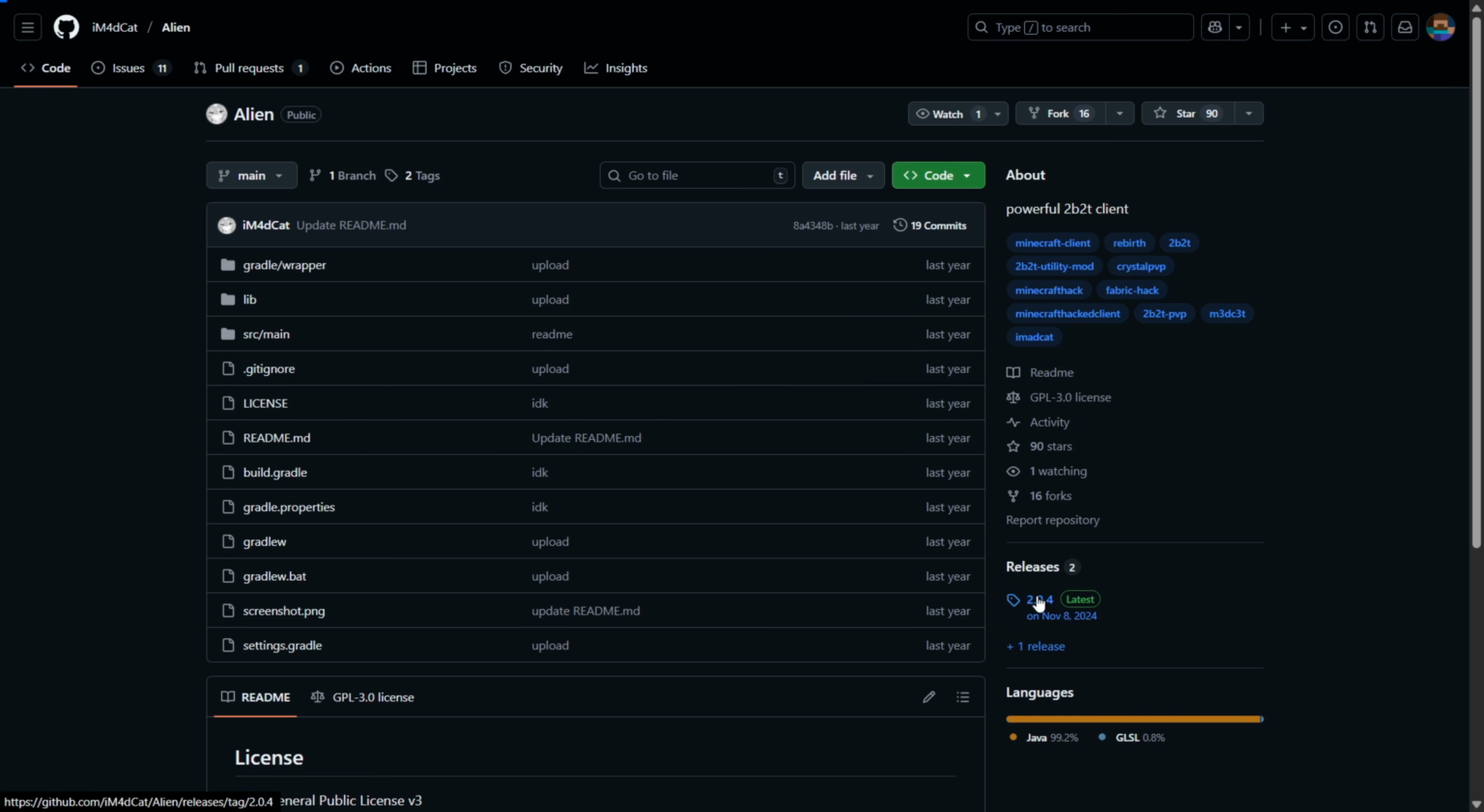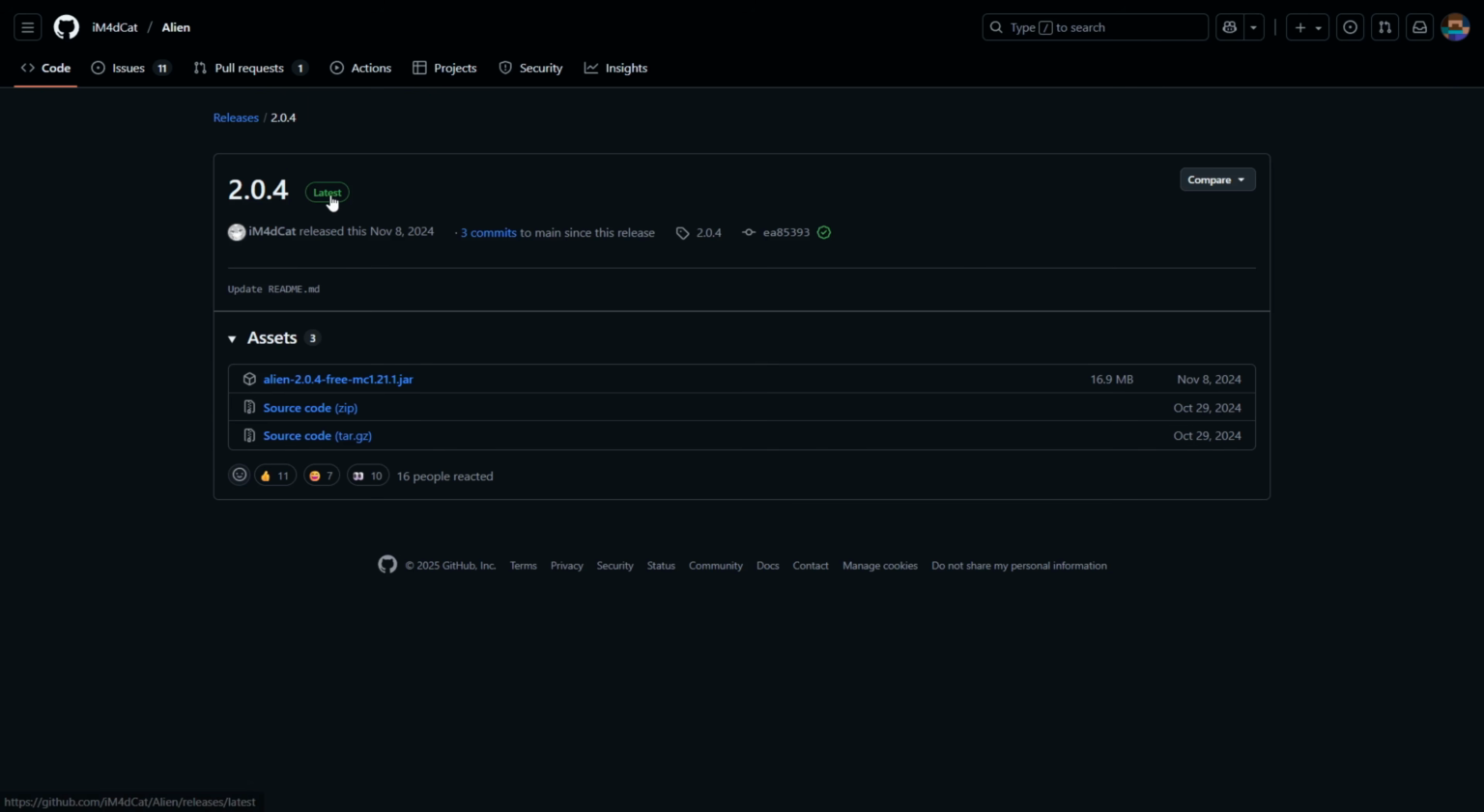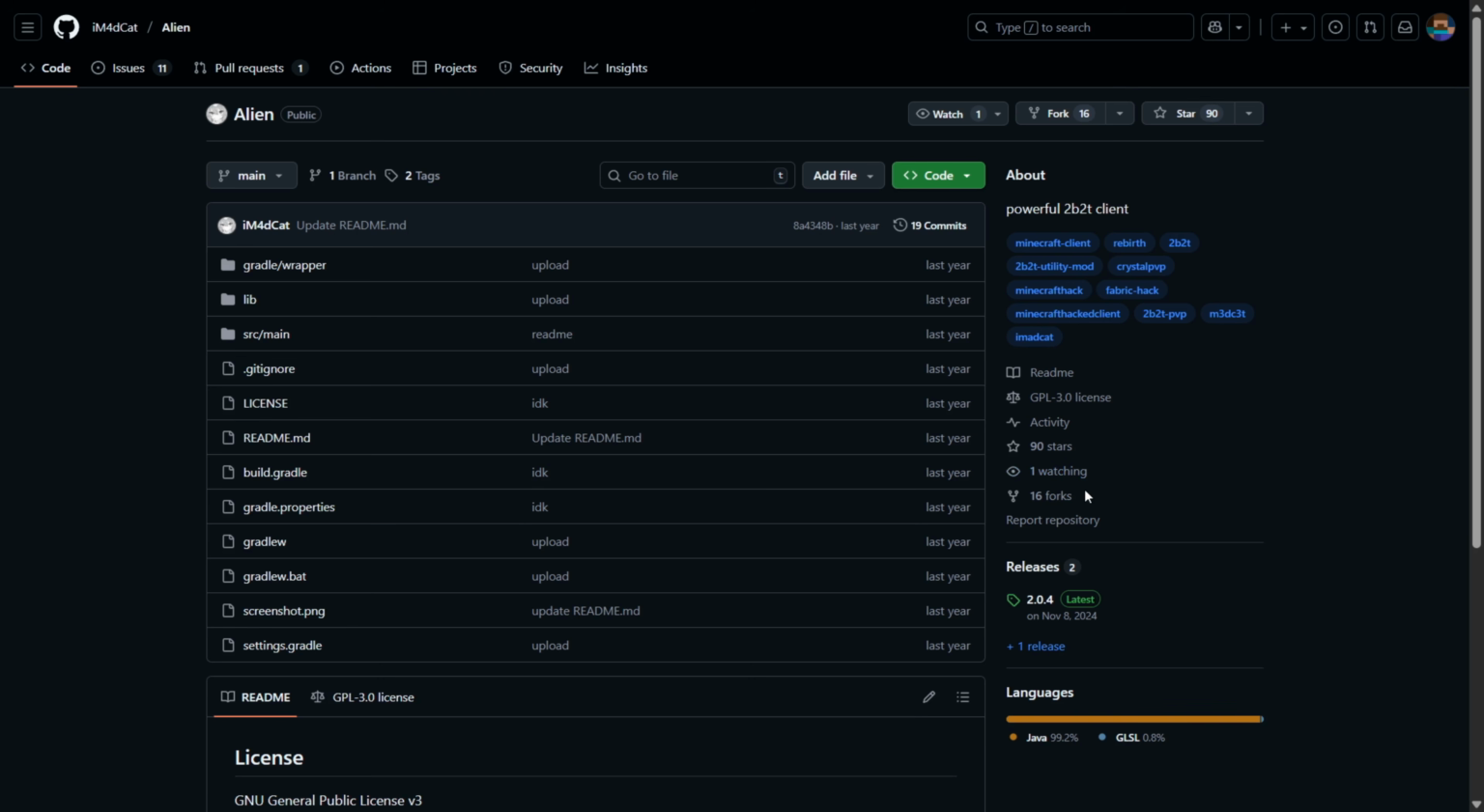Here we can go over to the releases tab, locate the latest release, which as you can see is this one, and then simply click on this .jar file and your download will start automatically. If you want to learn how to fork these clients, give it your own twist, or customize them, I've actually got a tutorial for that and I'll link it down in the description below.